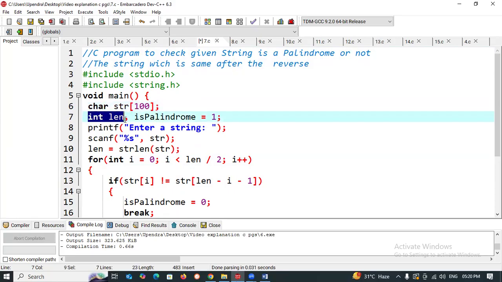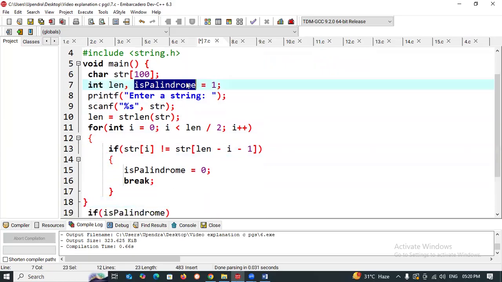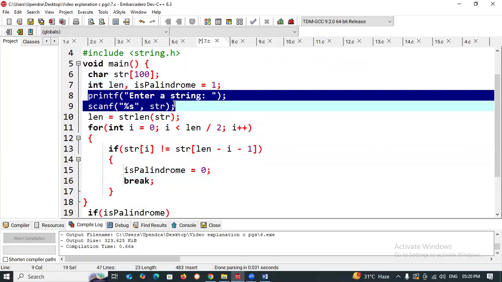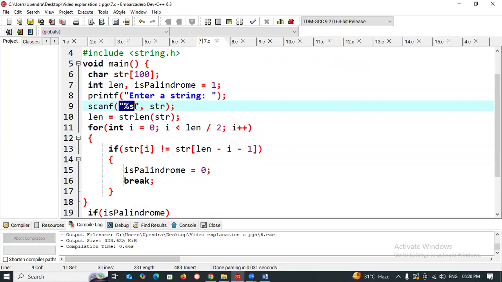Initially, I need a length variable. I'm going to declare an integer variable. I'm going to assign isPalindrome equal to 1. It's just an assumption. I'll be using this isPalindrome variable in the coming lines of the code. So first we should enter a string. Percentage s means string. When you are reading a string value, you use the percentage s format specifier.